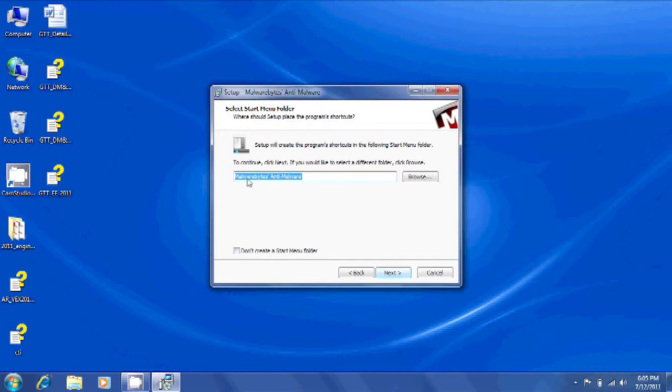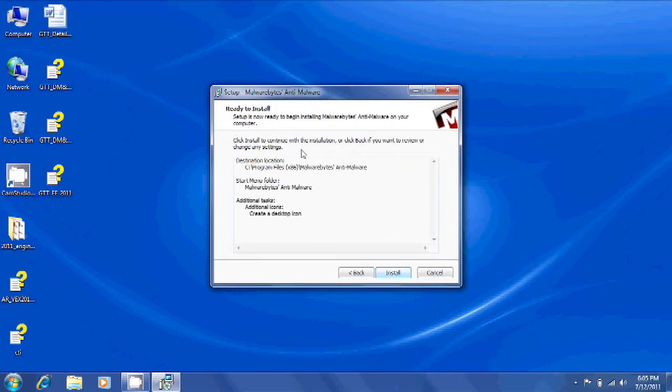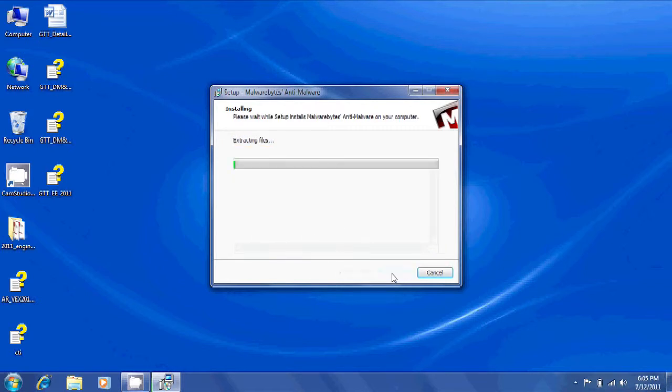And what this is showing is what we want to name it as, and I always just leave it as the default name, Malwarebytes Anti-Malware, and we'll hit Next. And right here it's asking us if we want to create a desktop icon or a quick launch icon, and in my case I just want to do a desktop icon, which is going to put it right out here on our desktop. The quick launch icon will also add it down here into this bottom left area, and I just want to do the desktop icon. The screen just shows us all the settings we've chosen, and we're going to go ahead and hit Install.